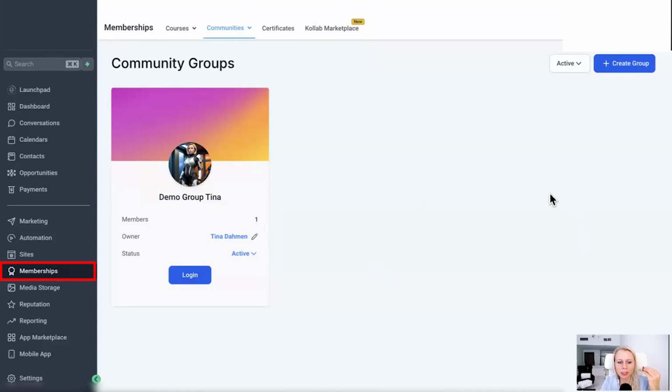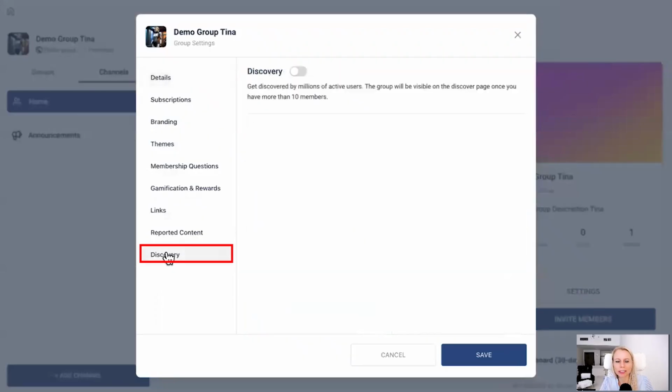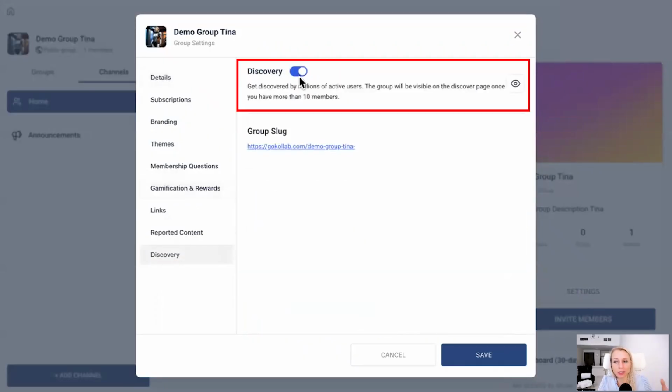Now, to manage the settings of your group, go to memberships on the left, select communities and groups at the top, log into your group, click on settings right here, click on discovery and make sure that the discovery toggle is turned on so that you can actually be found in the Gokollab marketplace.